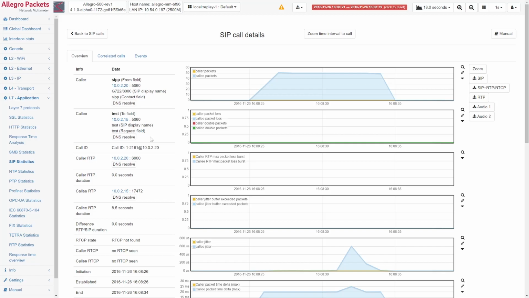My name is Klaus Degner and I would like to show you today the PCAP anonymization feature. This is a new feature with release 4.1 and it allows you to anonymize PCAP data. Let me give you a simple example here.